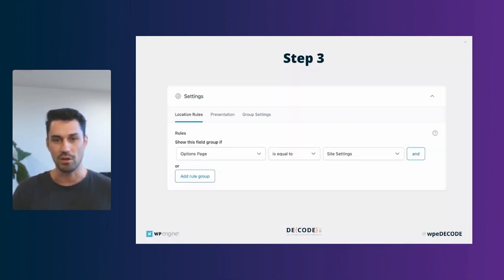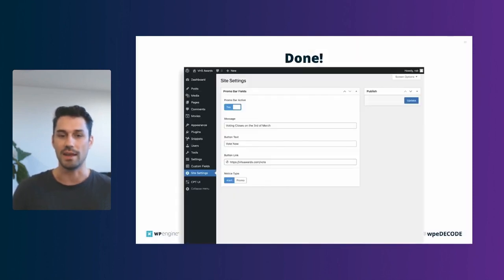And step three is just down below that. As you know, in the location rules, we can now select the options page is equal to, and you see the site settings that I've got there. That is the options page that I registered in step number one. And so with all that done in the WordPress admin now, we see over on the left-hand side in our admin bar, we've got site settings, and we click on that and we see all the fields as we would expect. And we can turn the notification bar on or off. We can update the text, update the button, and then that data will be made available to our templating.